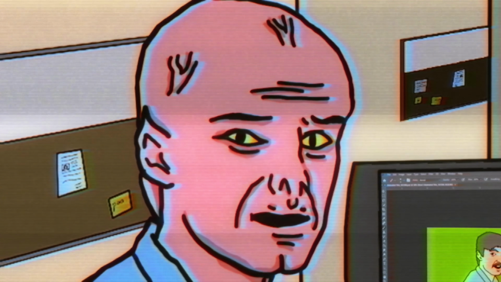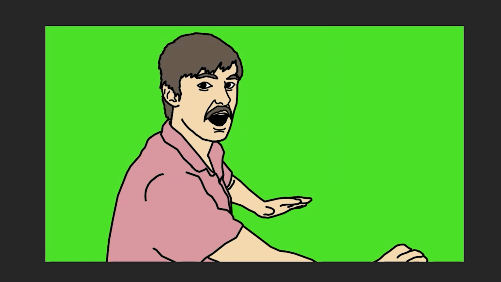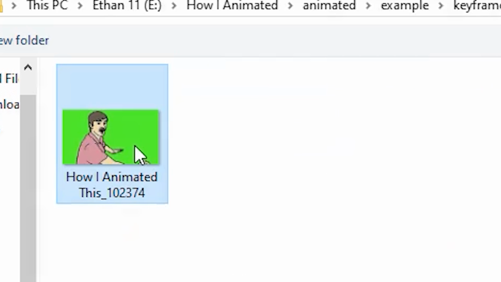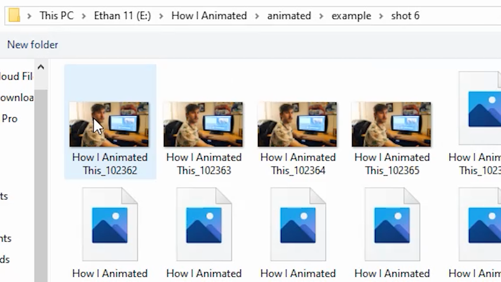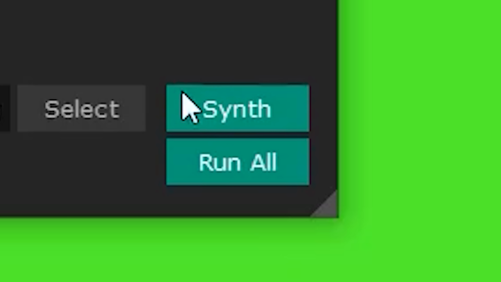That's crazy. So once you have this frame completed, fully colored and with a green screen, you open Absinthe, choose that as your keyframe, choose the folder of the shot you're doing for the shot, and then create a new folder for it to export the generated frames.